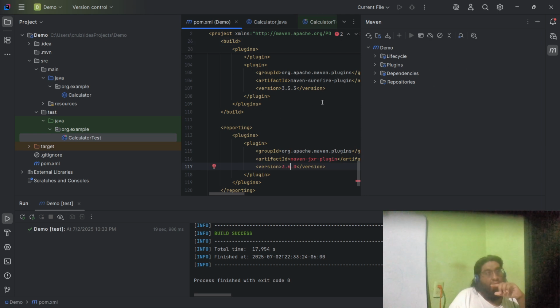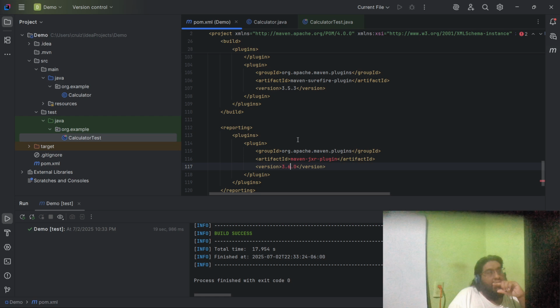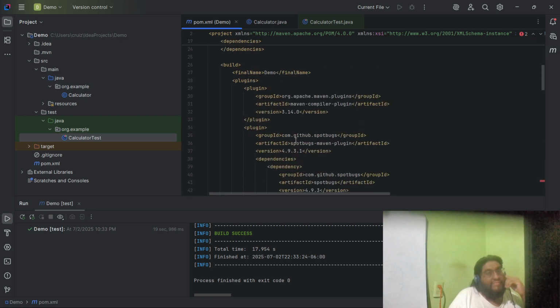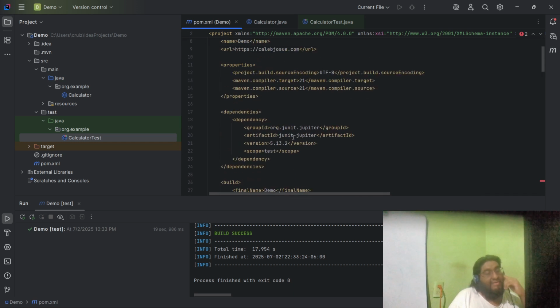And then you can take it from here, use it with Jakarta or any other dependency that you are working with.